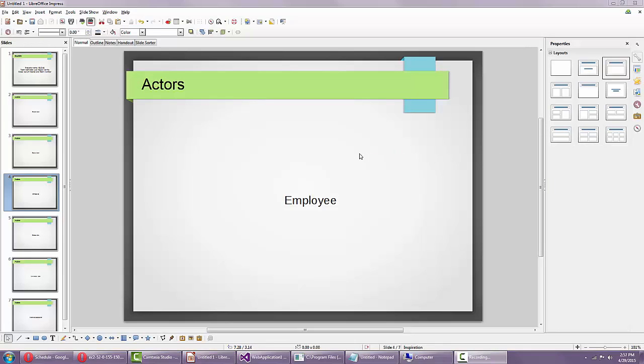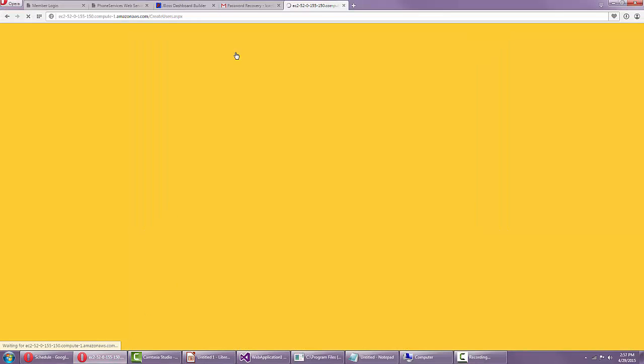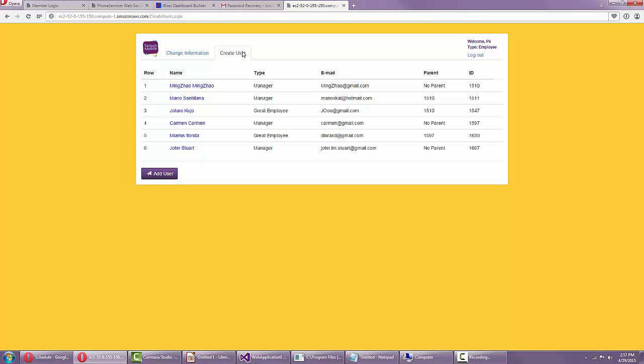Let me talk about the employee actor. The employee actor is one that is created by the subscriber. In the previous screen, I showed you that in the create user feature, you will be able to create new users, and these users will be able to access the system. This is a user of such type. The type is employee, which means that the user has been registered under a company account.